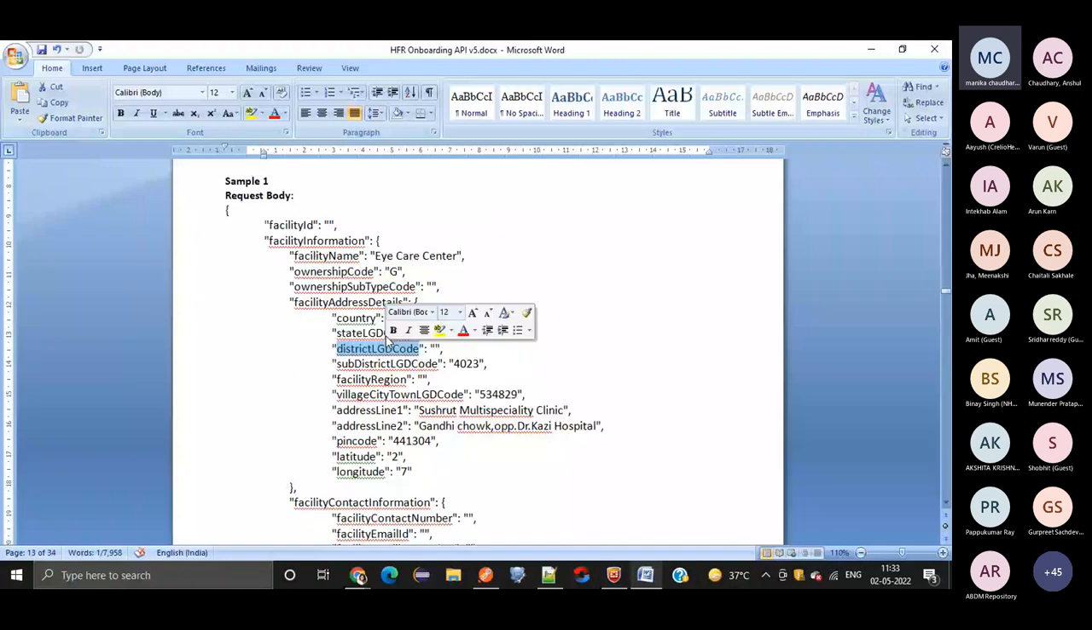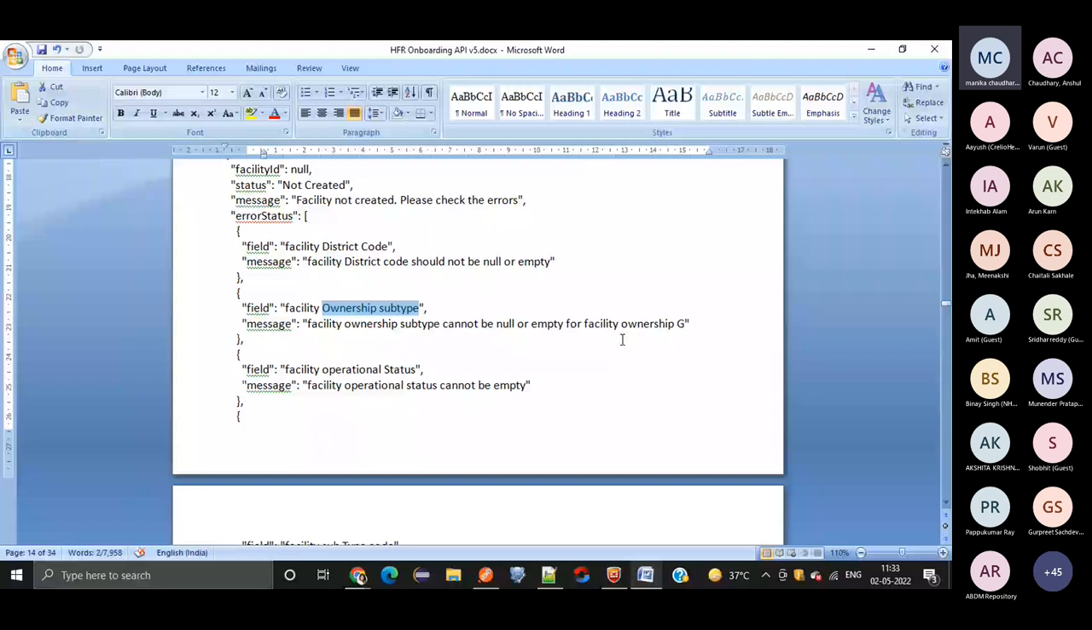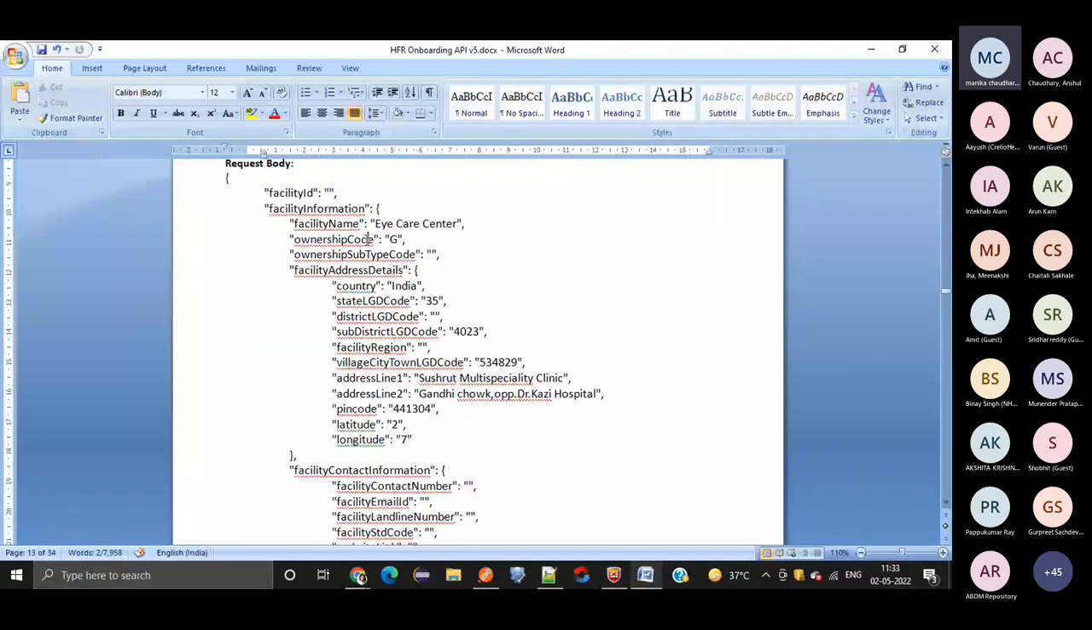They are mandatory. The next error that we received is ownership subtype cannot be null or empty. Now, ownership code and subtype become mandatory. So within government, we have another set of ownership subtypes, whether you belong to the state government or the central government.